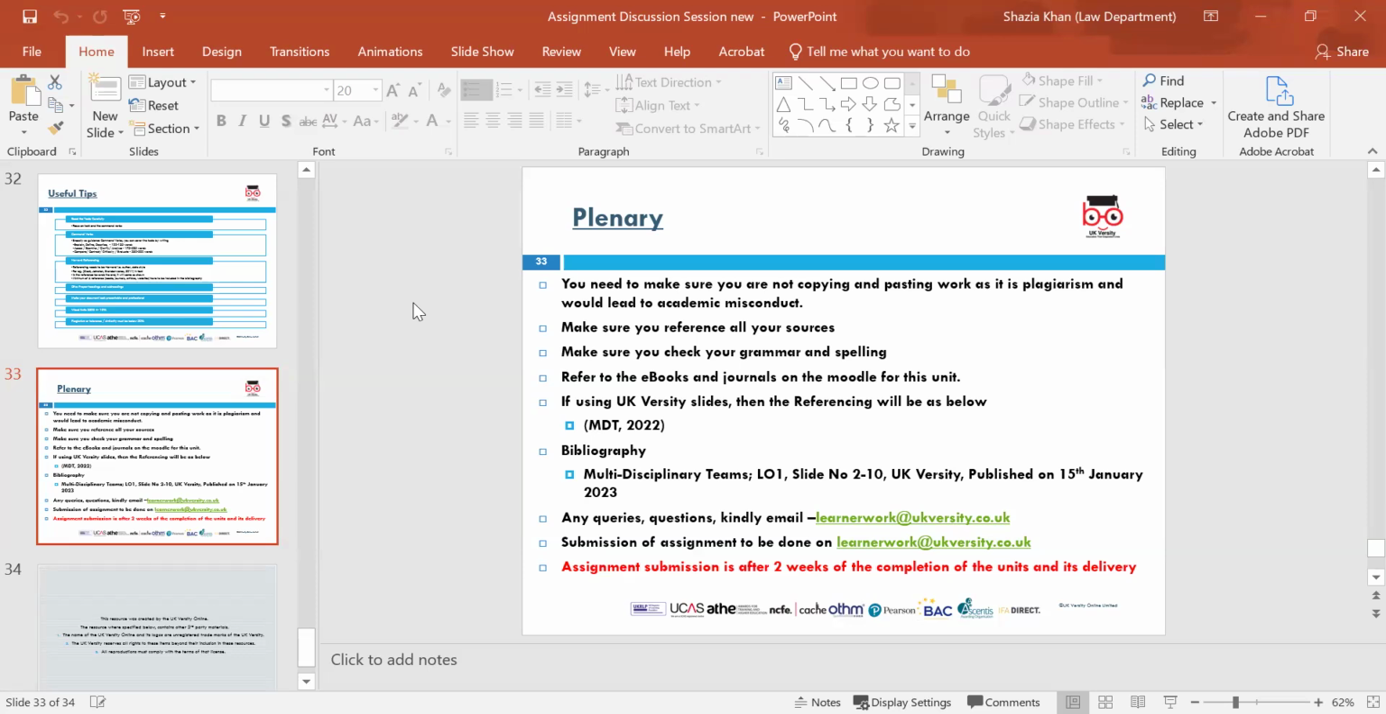So you need to make sure that you are referencing your work and you are declaring the work. You are saying that that is your work, you haven't copied from anywhere. But if you start copying and pasting, you have copied someone else's work. So you need to make sure you are referencing if you are taking anything. Again, make sure all your sources are referenced. It's so important. Refer to ebooks and journals.